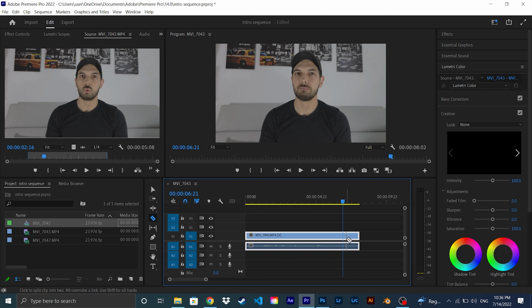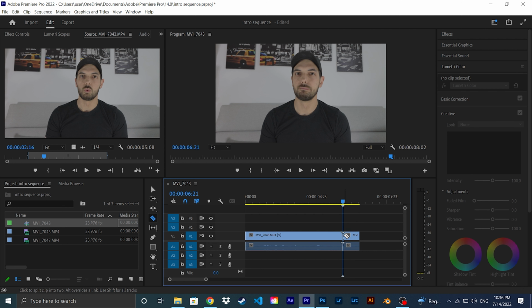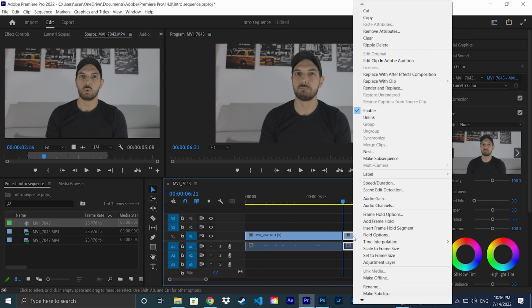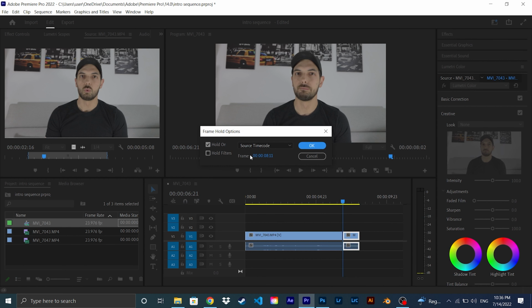Okay, first we choose where we want our intro to start and cut the clip there. Then right click on the clip and click on the frame hold options. Select in point and click OK.